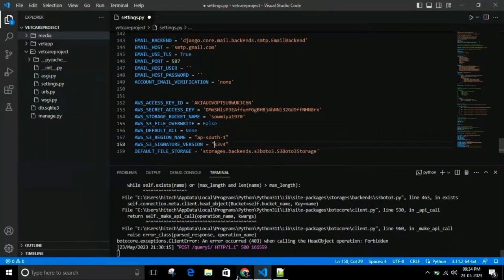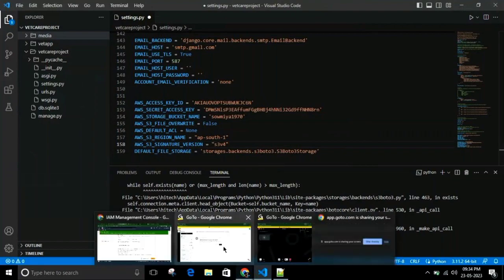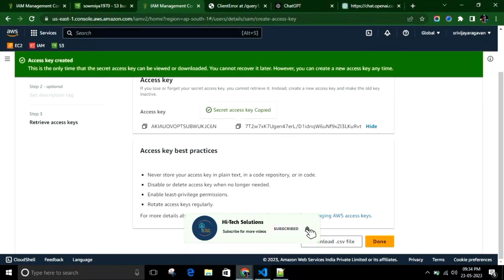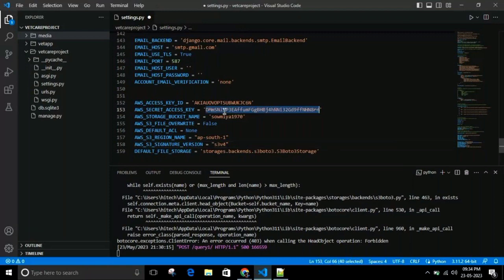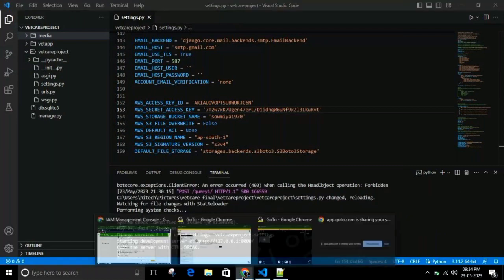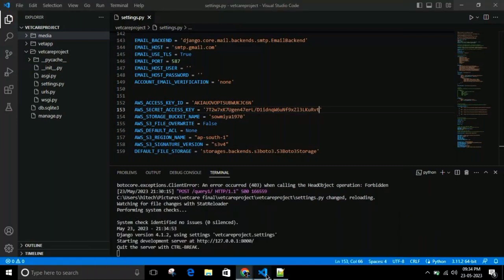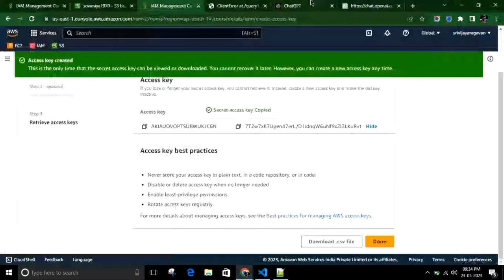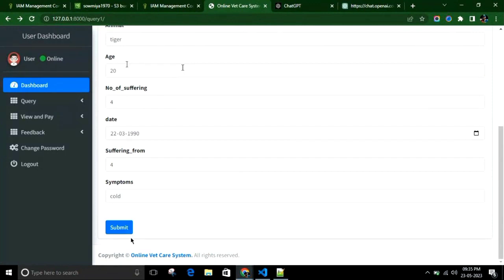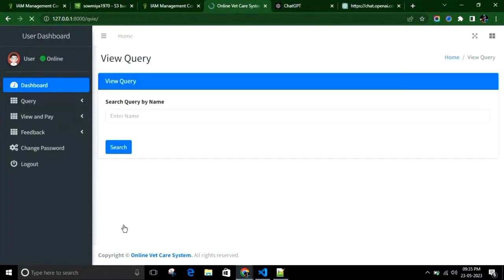We can check the credentials. Oh, sorry, the secret key is wrong, so that's why it shows the error. Now I save the file and run the project again. Now I go to the user space and click submit again. Yes, fine, now it is uploaded.